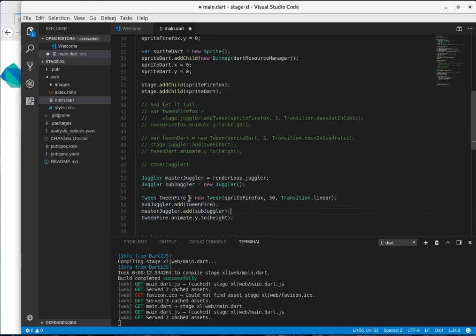but I'm not going to do that because, again, let's just say there's subjuggler 1, subjuggler 2, subjuggler 3, okay? And I'm going to add all the subjugglers onto the master juggler. So the master juggler can add a tween or another juggler itself. Okay, I'm using the word juggler a lot. I hope it's clear on what I'm actually doing. So this is going to be the master juggler up above.